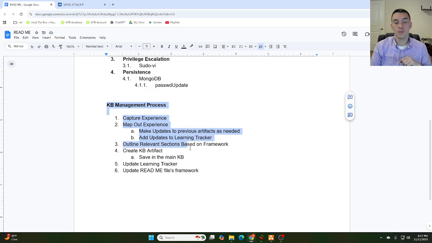So we added a KB management process that's very specific. Capture the experience, map out the experience, make updates to previous artifacts as an example earlier on, and then add updates to the learning tracker, outline relevant sections based on the framework, create new artifacts, save in the main knowledge base, update the learning tracker, update the remind-me. So now I don't have to remember all the steps and get scattered. I just execute this checklist, this process, every time to manage my knowledge base as it's getting more complex and more robust, right?